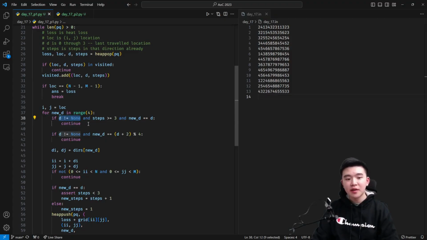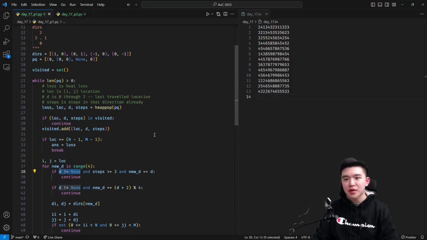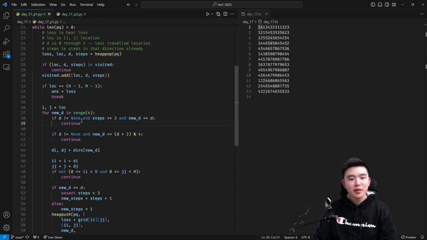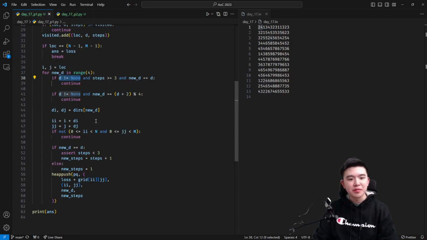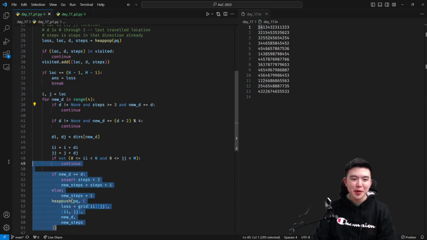We do need to check if the current direction is none, though. If it's currently none, that means we're at the beginning. That's what I set it to start as, just because we can go in any direction we want at the beginning, so the direction is none. If the direction is none, then we can do anything, so we're just going to skip all those checks again.